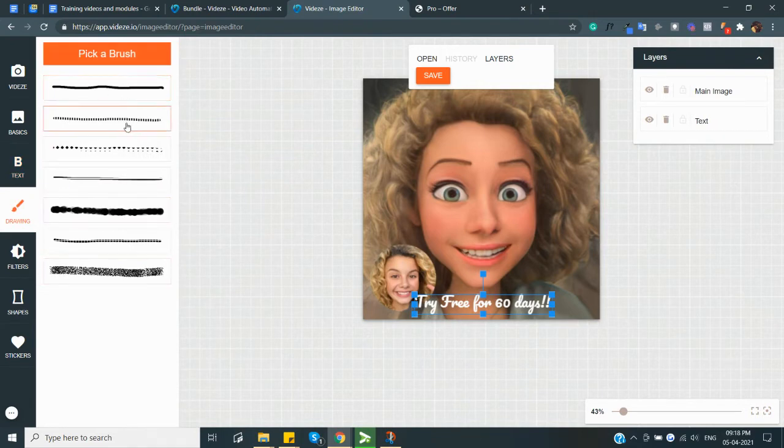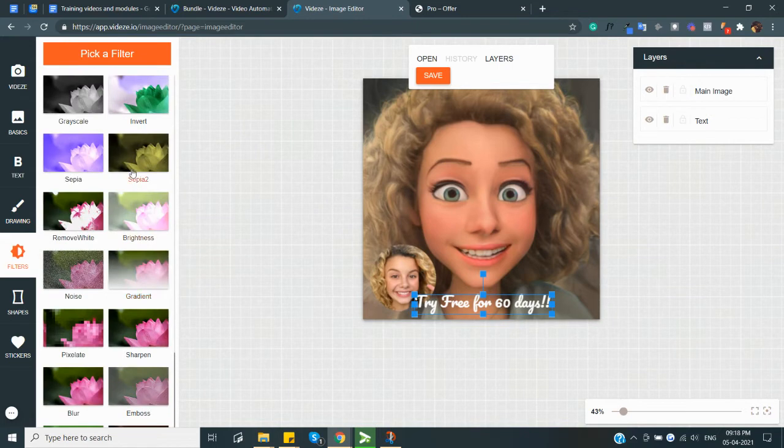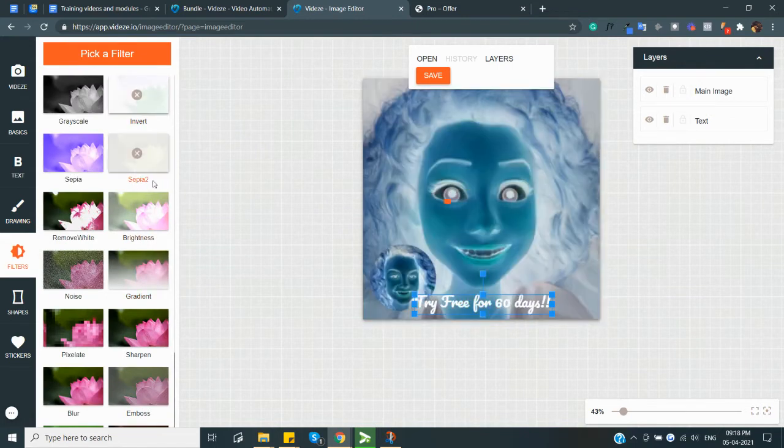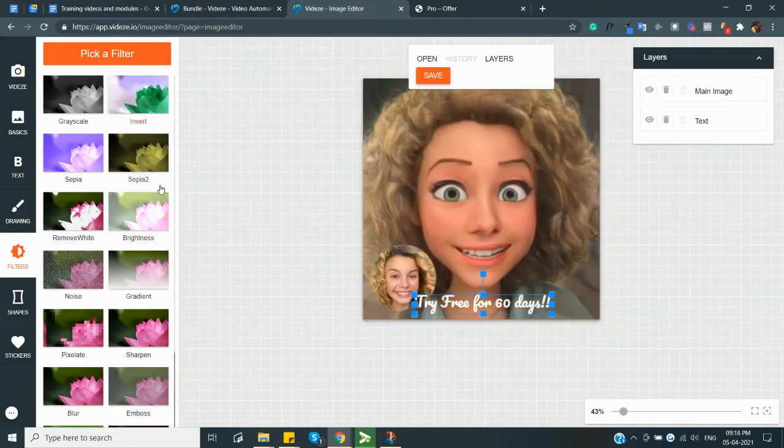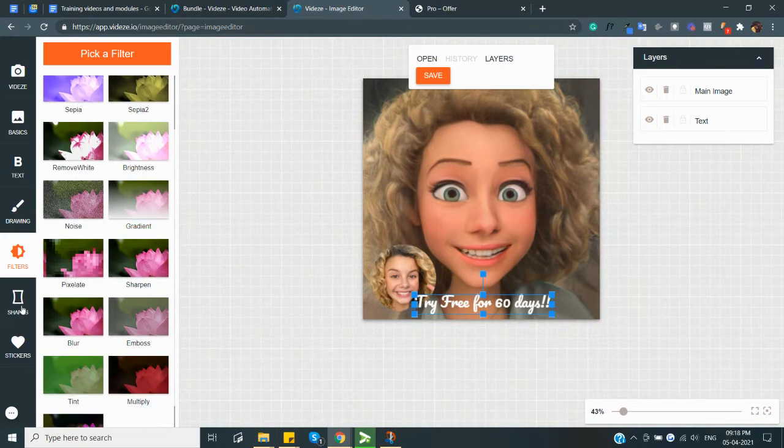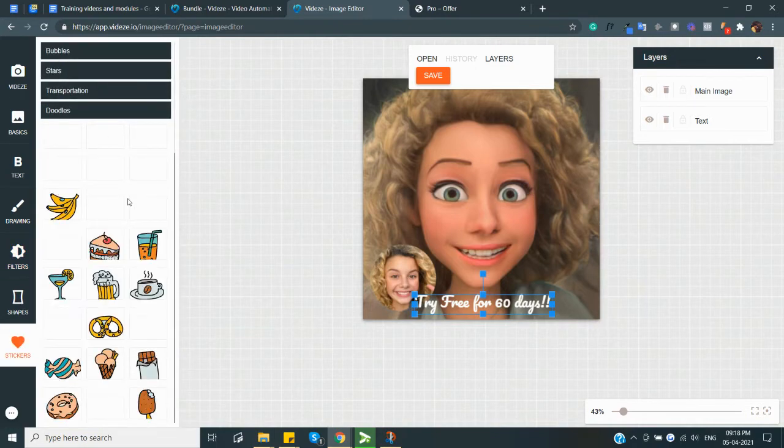Now we have a draw option, but not going to use it for now. And there are filters that you can use, which is invert, sepia, and others. For now, I don't want these filters to be used. So let's go with the stickers one.